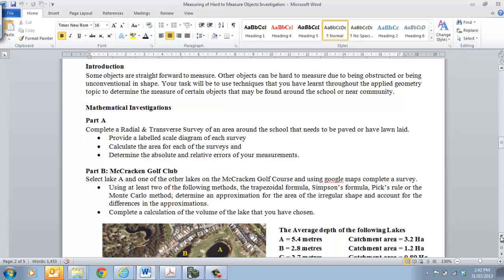Now the first part is to do a radial and transverse survey of some area in the school that you need to pave or put some lawn down. So we're requiring you to go through and do labelled diagrams. I'll be expecting you to do that first bit for each of the surveys. Then calculate the area of each of these, showing quite logical calculations, and then determine things like your absolute and relative errors for your measurements.